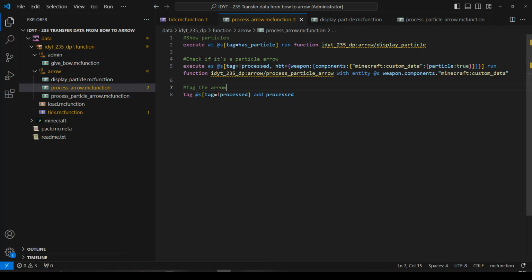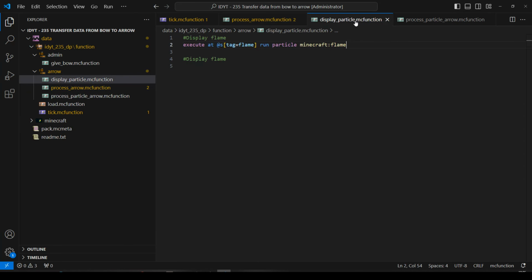Now, I think what I'm going to do in display particle is, if it says flame, then I'm going to assume it doesn't have any other particles. So I'm going to do run, return, run. So if it finds flame first, that's it. It's not going to keep going down and looking. And then we'll just copy that.